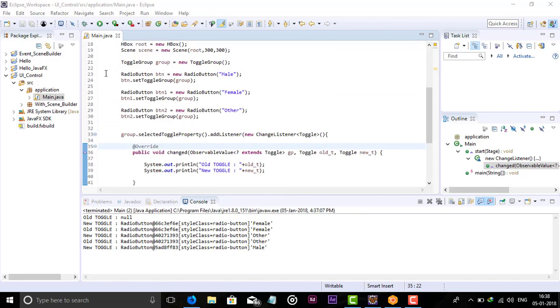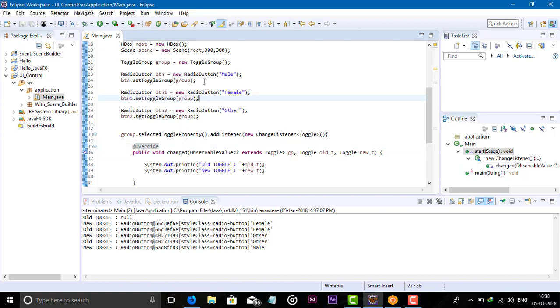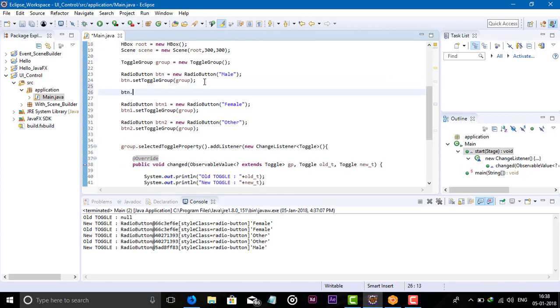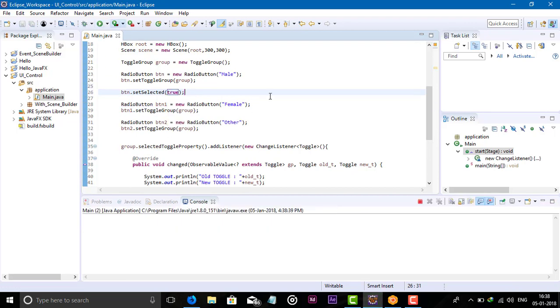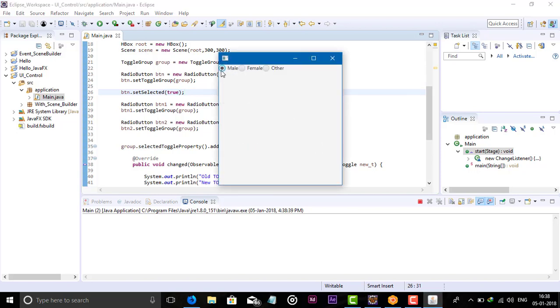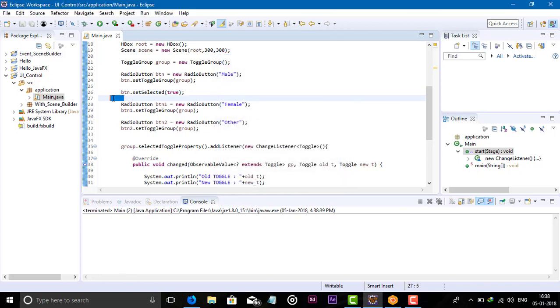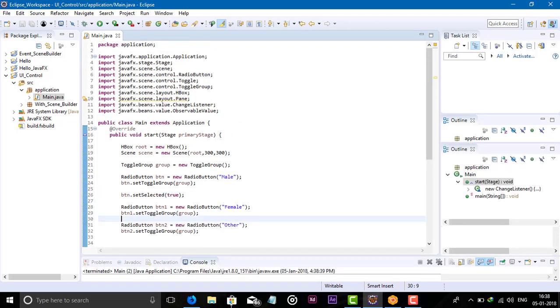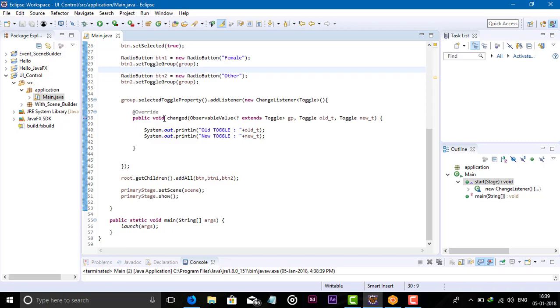If I want, when our application starts, to set one toggle as selected, I can set the selected toggle like male, with setSelected. Now when our application starts, the male toggle is already selected. You can also select the other radio button. This way we can work with the RadioButton. Now let's see how to apply the RadioButton using Scene Builder.